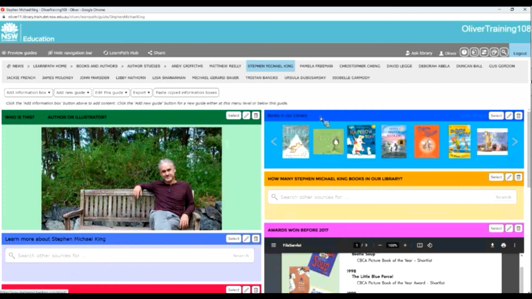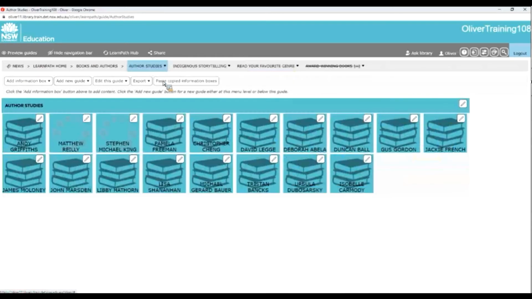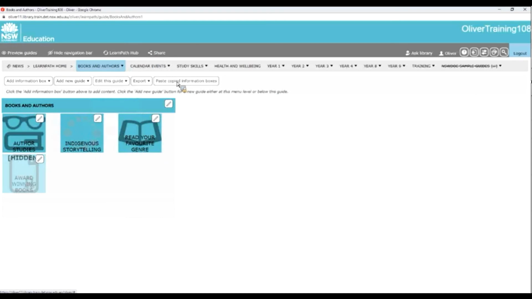You notice that with the colours, different information boxes, different people have different styles that they use. What you can do with information boxes, if you want to maintain a consistent style, is if you go to an area such as author studies, there's the option to, actually just go back to books and authors. So I'll put the information box there to get rid of it.